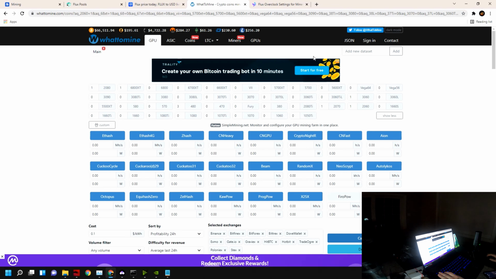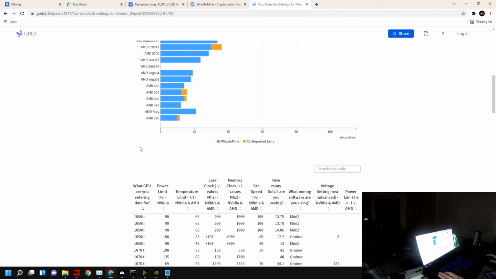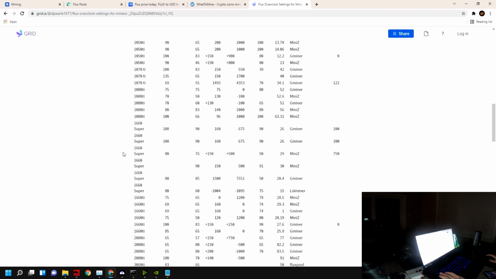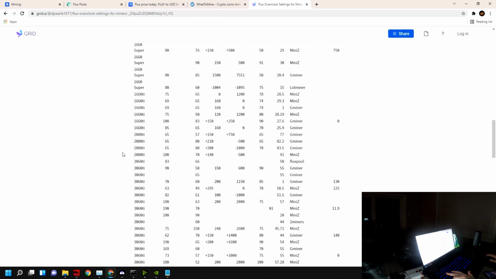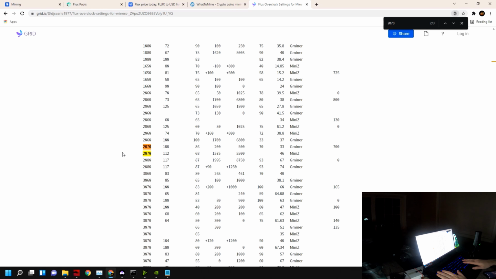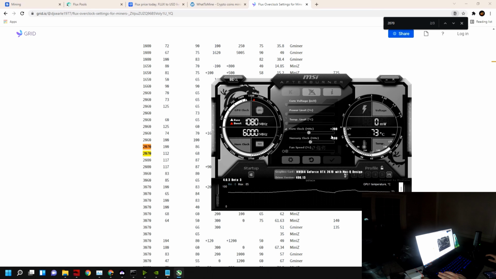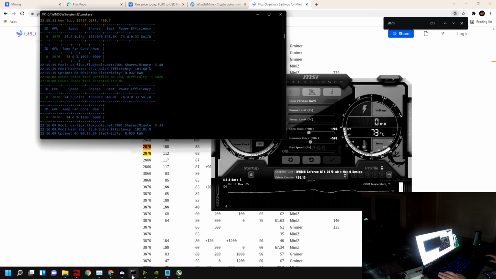That's what we say. So one thing that I do also want to show you is this site, grid.is. And I can leave a link in the description for all of these websites for overclock ideas on Flux. So for us, we've got a 2070. And you can see it wants us to do 200 on the core and then 500 on the memory for our overclocks. So, definitely a little bit different than mining Ethereum. That's what we've got punched in to the MSI Afterburner.